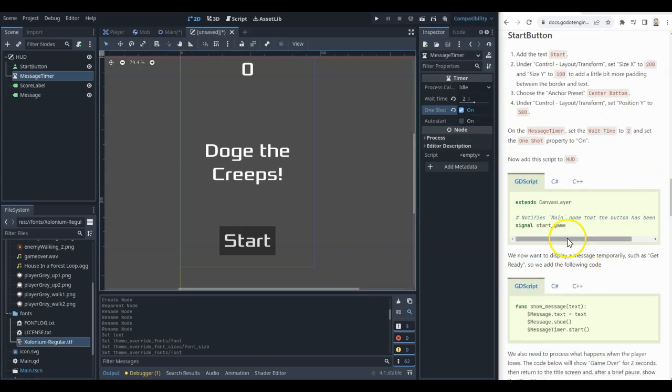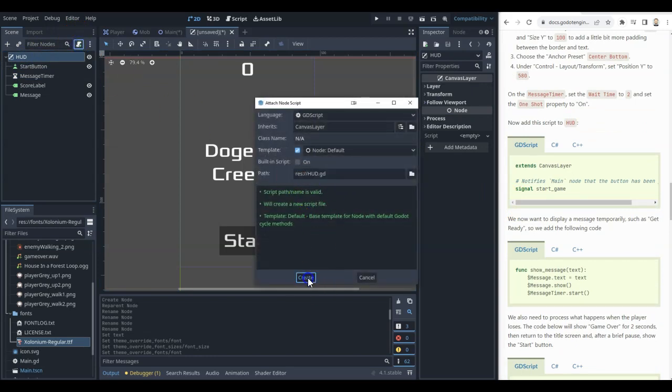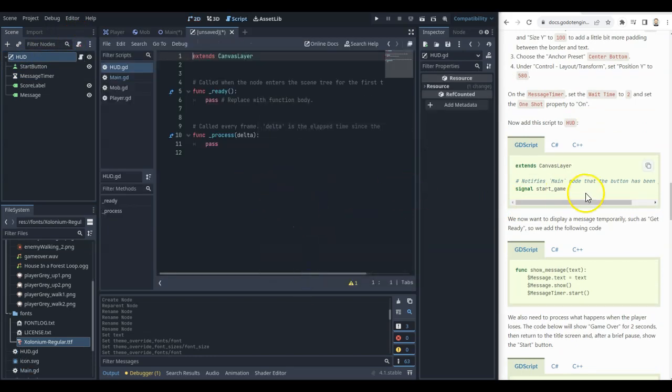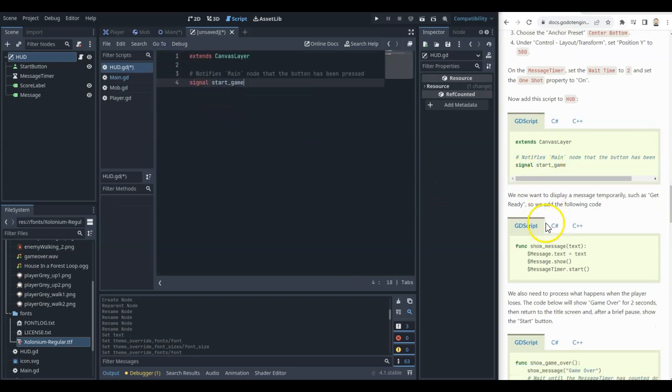Okay, let's add the script in. So again, let's choose our HUD, add a script. Again, we'll just leave everything as the default, and the first thing we want is a new signal. We've talked about signals before, so let's just take that copy and I'm going to paste it in. There we go. So we've got a signal for our start game.